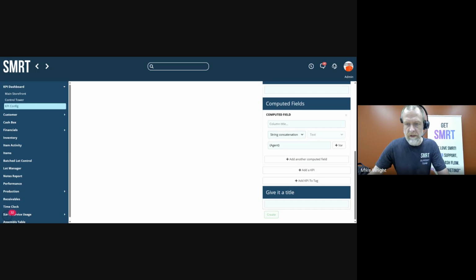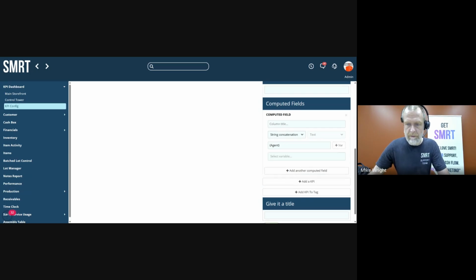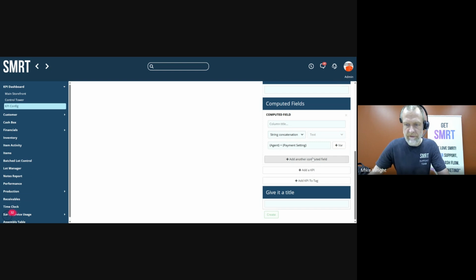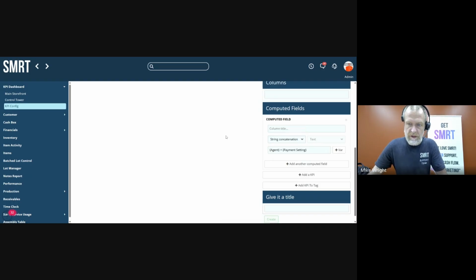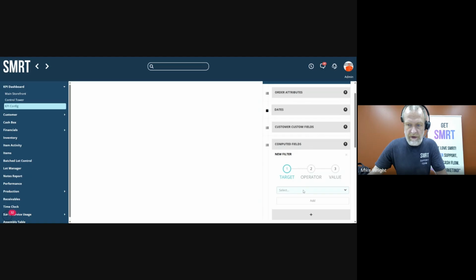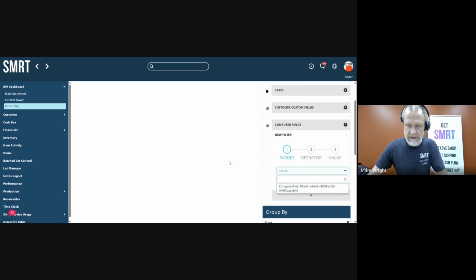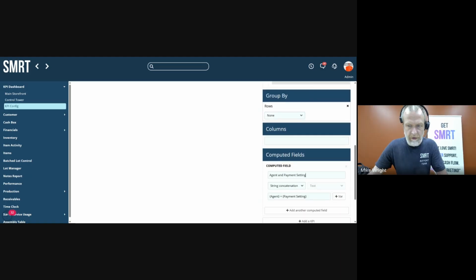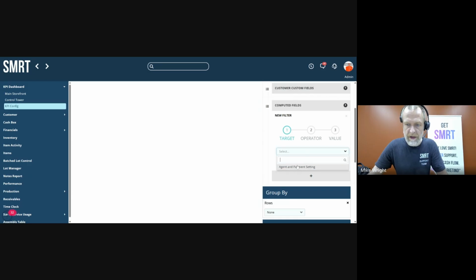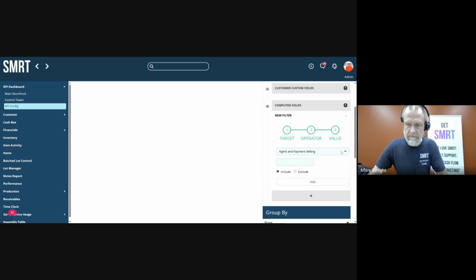There we go. And then I could do maybe payment setting. This is something I've actually done for someone. So now I have agent plus payment setting. If I give it a name, actually, I'll show you what happens if you don't do this. If you leave the name blank and try to add it as a filter, it just gets a hash ID. If that works for you, fine. But if you give it a name, then it will immediately update and show you the name.